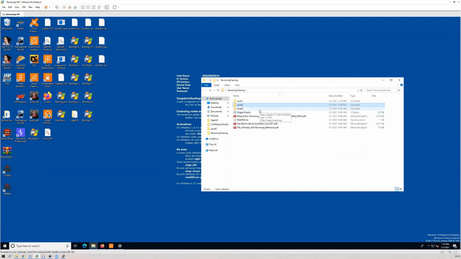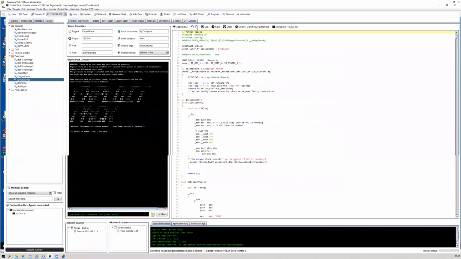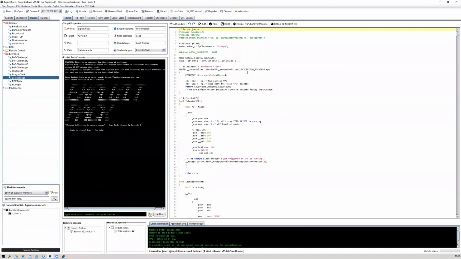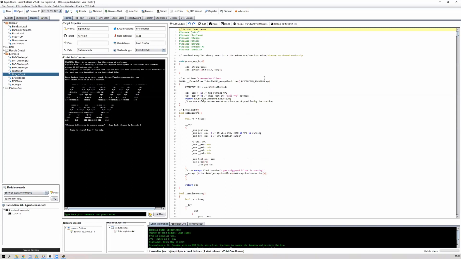So level 3. Level 3 is a bit harder than the other ones. So basically, it's not as simple, but it's simple. If you open Exploit Pack, you will see that under utilities, and if you go into exercises, you will find the source code for this guy.